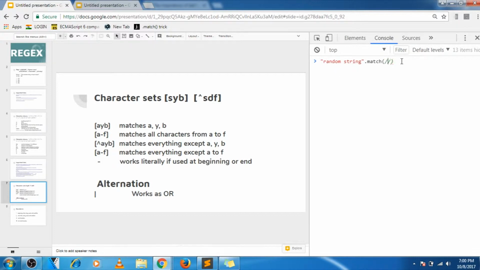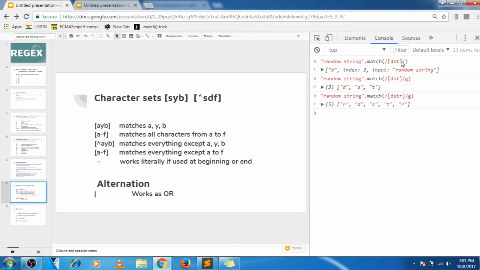In this example, the square brackets that you see are called character sets, and inside that if you type particular characters, let's say dst, then these characters will be matched individually. So the first one to match will be d and it will return d. If you want all of them to be returned, use global. And similarly, if r is occurring twice, that will also return twice in global.